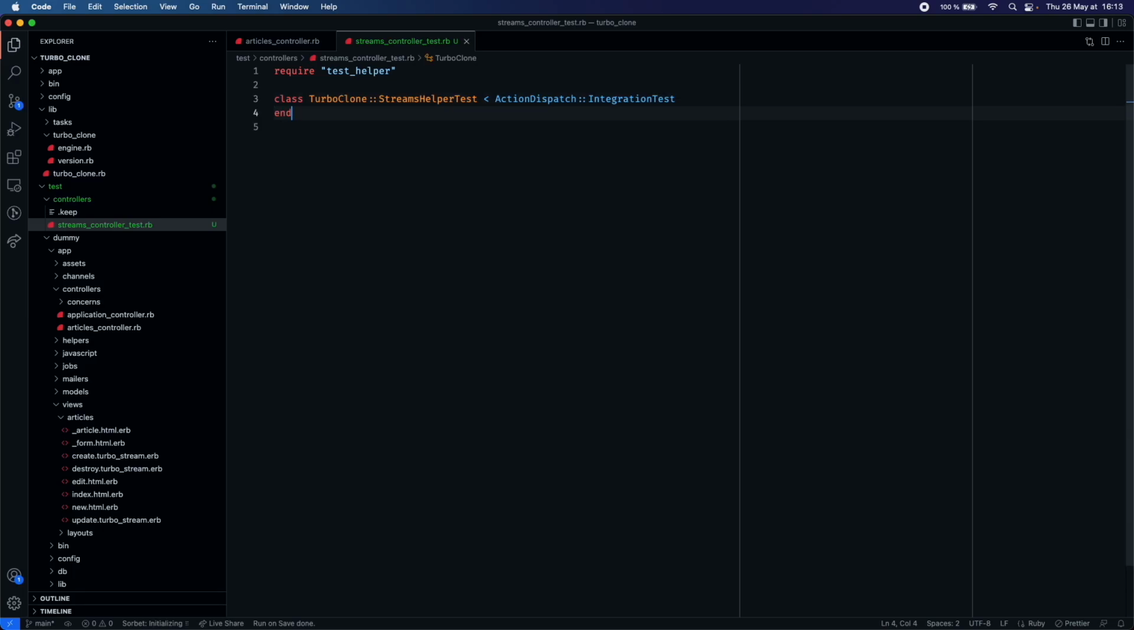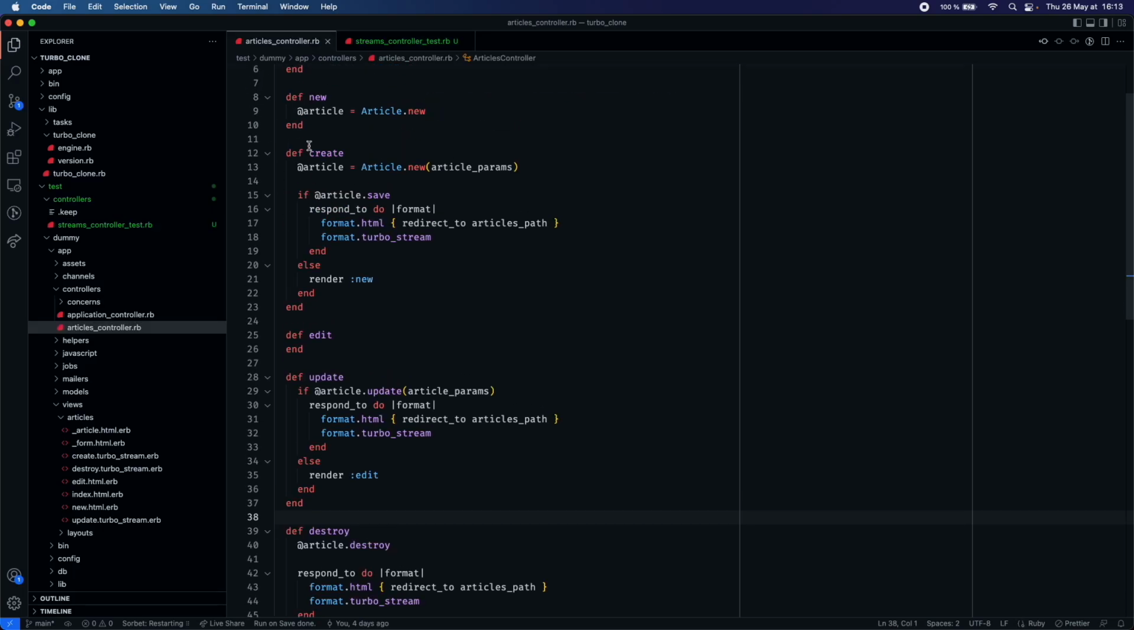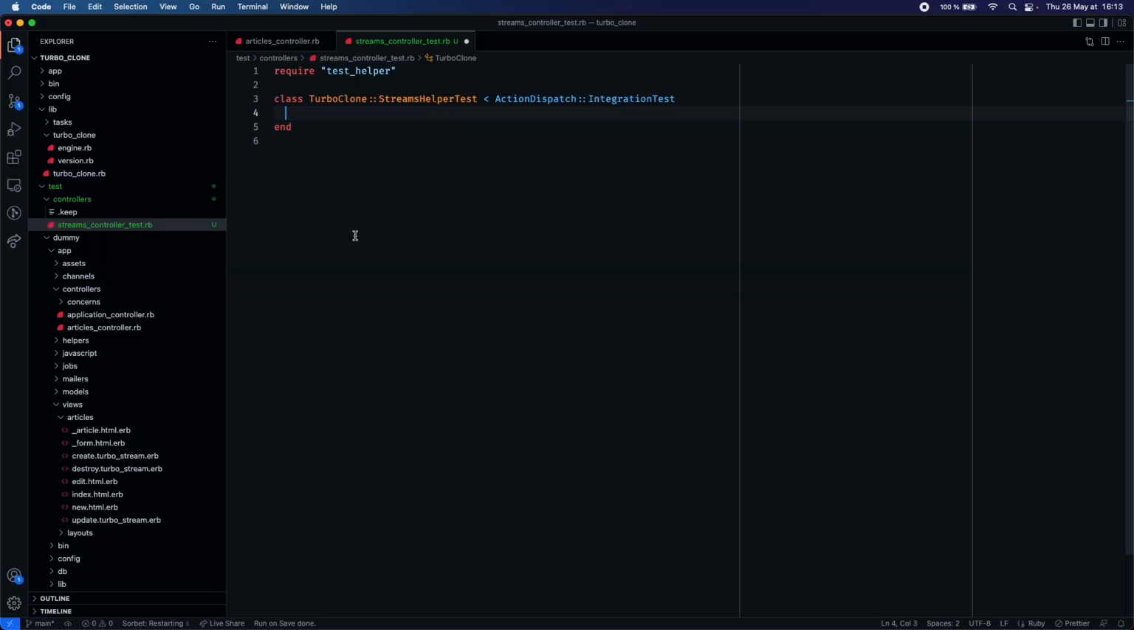And so the first thing that we might want to test here is that it works as expected with the HTML format. So we're going to write three test cases. The first one will be create with respond to. The second one will be update with respond to, and the third one will be destroy with respond to.